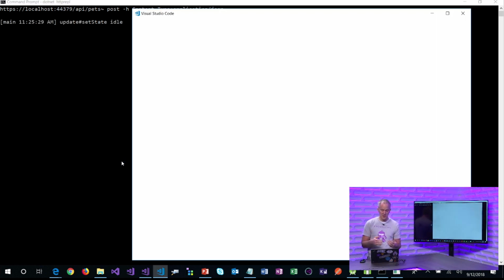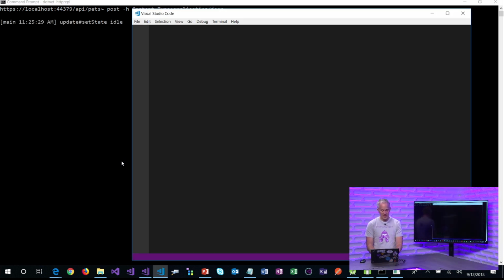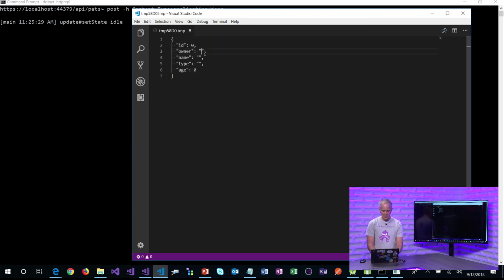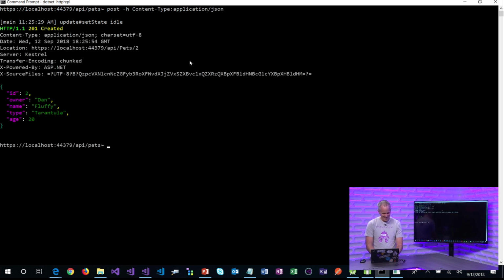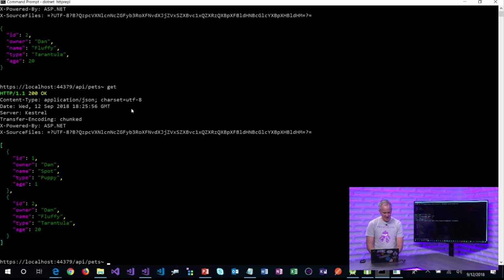When I issue a post, it pops up whatever editor I have configured and gives me a little JSON sample that I can now use to post a new pet. So let's again make this pet be mine. Let's call it Fluffy. What kind of type? Let's say it's a tarantula. And what age? I hear surprisingly tarantulas live a long time. Like they can live to be over 20 years old. So a 20-year-old tarantula. And there we go. So now if I do another get, I should have 2 pets, and I do.